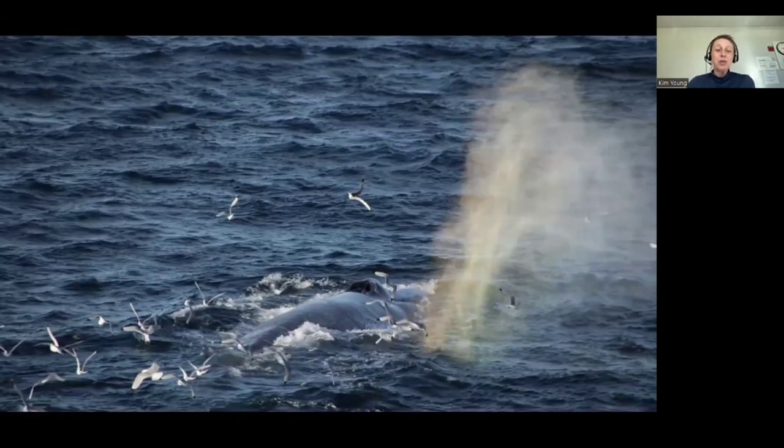Another animal, this one is really, really big, a blue whale. So we can only see a little bit of this blue whale in this picture, and you see his blowhole, but that blowhole is like bigger than my head. So we can imagine how big this whale is underneath the ocean.